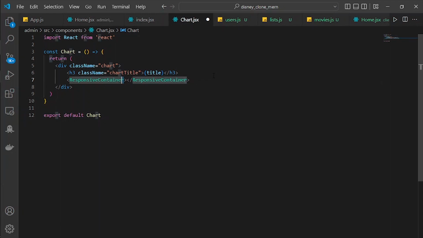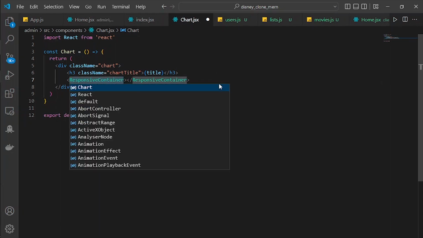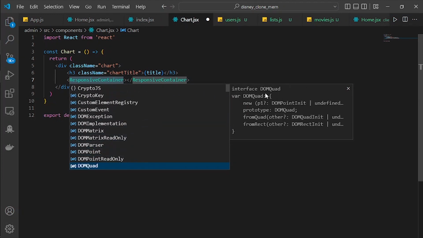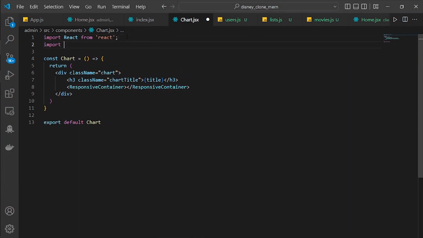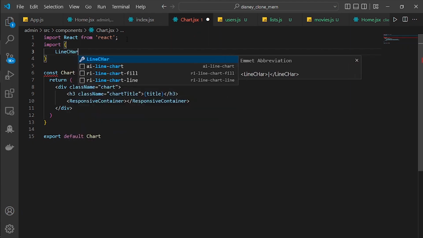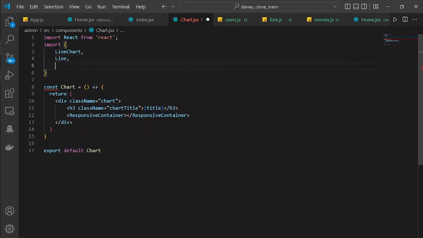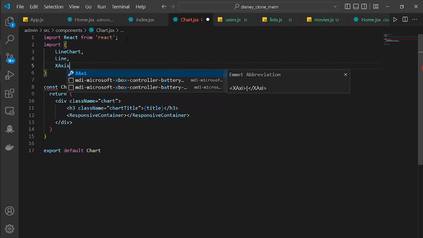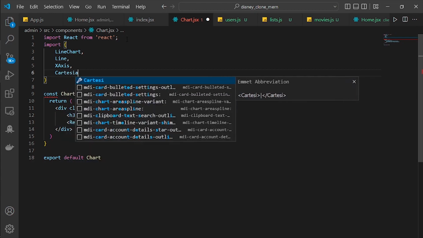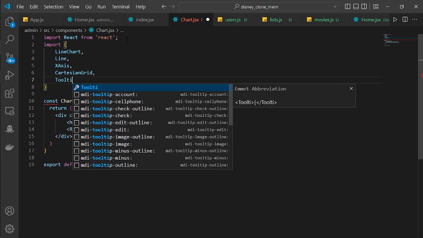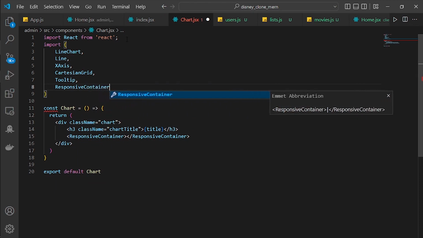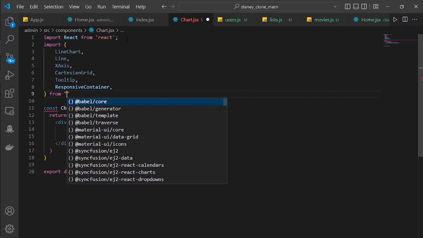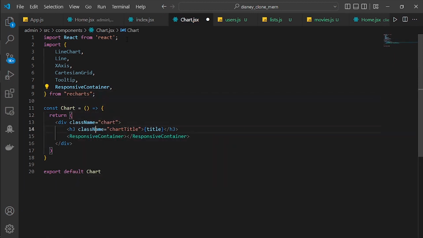container. It's supposed to give us some suggestion to import it. But let me see here, we got all of this, but we didn't get the responsive container. What if we click one of this? Nope. I will just import all of the components that we need first. The first one is going to be LineChart. The second one is going to be Line, and then XAxis, and then CartesianGrid, and then we got Tooltip, and then we got ResponsiveContainer from the package that we have. It's going to be recharts.